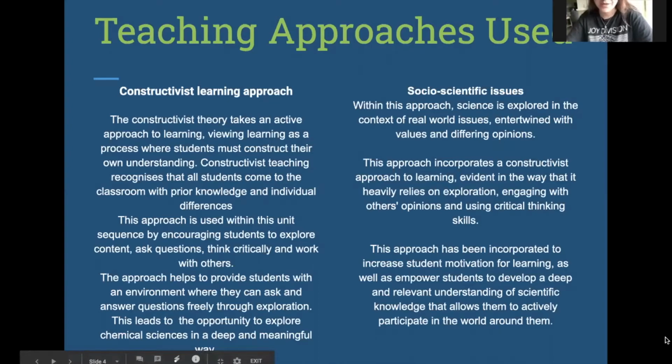This approach is used within this sequence by incorporating hands-on tasks that encourage students to explore content, ask questions, think critically, and work with others. An example of this can be seen in the lesson that we'll soon show you, evident in the way that it incorporates hands-on exploration of different materials as they play with them to explore how these properties change when physical force is applied to them.